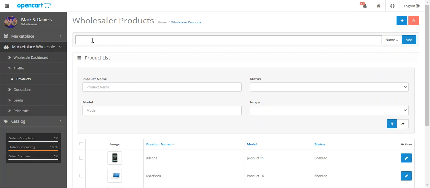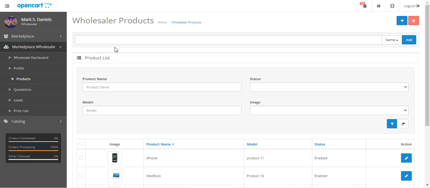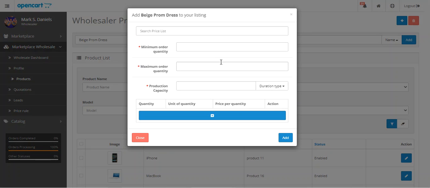Now here you'll see this particular section. From here as well, the wholesalers can select a particular product that they want to add. They can select a particular product by tapping on that, entering the name, and tapping on the add button. After tapping on the add button, they'll see the product name, and they can add this particular product into their wholesaler product listing. They can search for the price lists that they have created.